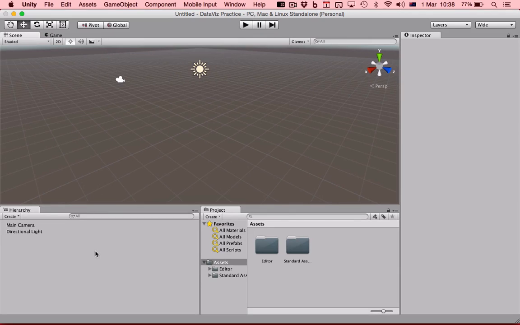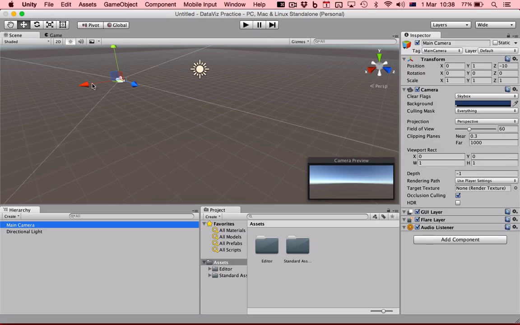This is the hierarchy, which is where all of my elements are listed, and these are our assets that we can drag in and use, it's like our project files. And in the inspector window, if I click on an element in my scene, that's the settings for that element. So that's a quick intro.